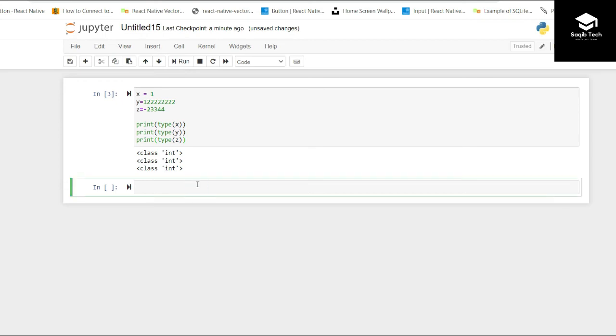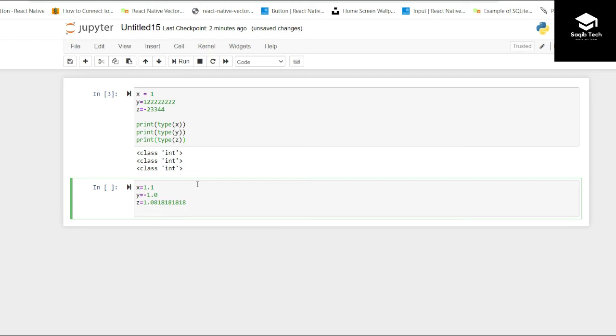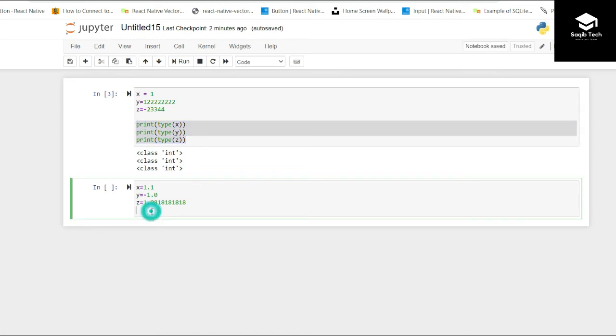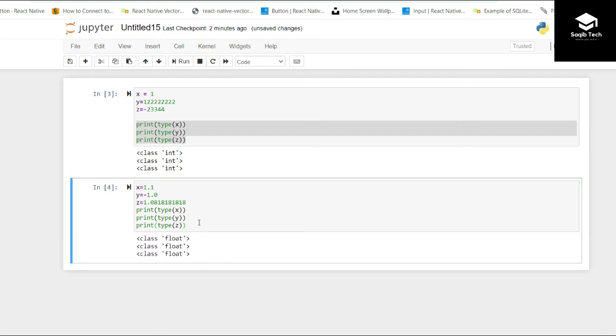Now let's check the float data type. I am making x a float. X is equal to 1.1, y is equal to, let's say, minus 1.0, and z is equal to 1.0, or make it a bigger number, anything. Now I want to see the data type of these. I will copy that code. I recommend you type it yourself so you have good practice. To save your time, I am copy pasting it. Let's run it and you will see all of them are floating point.